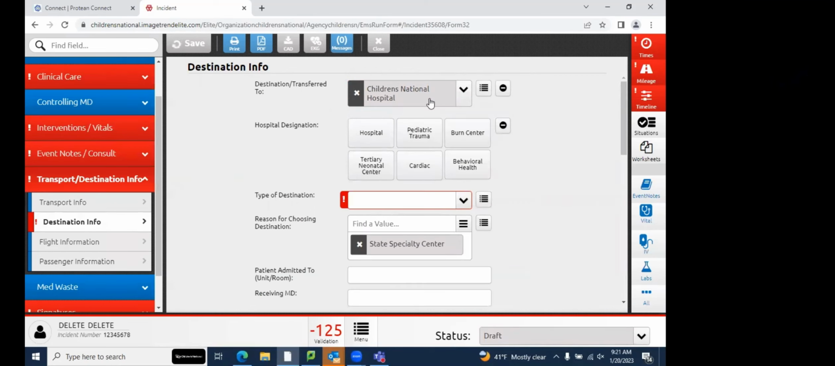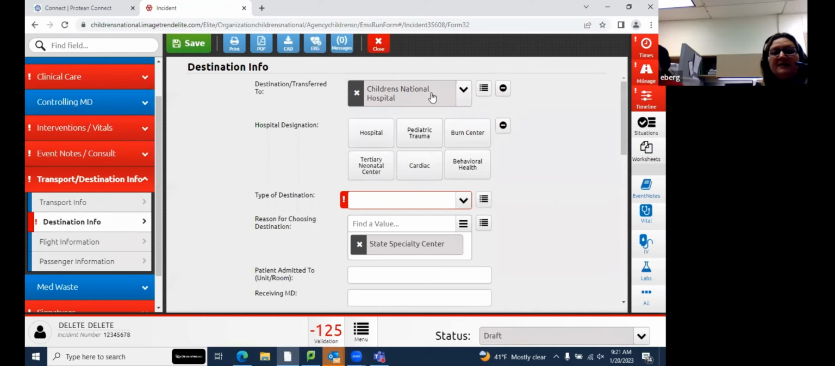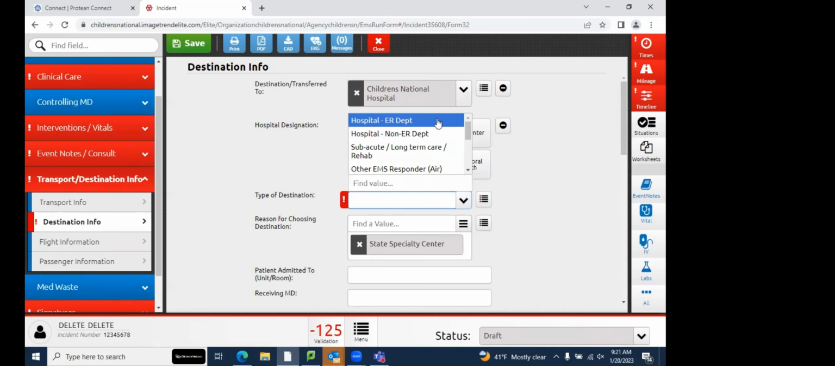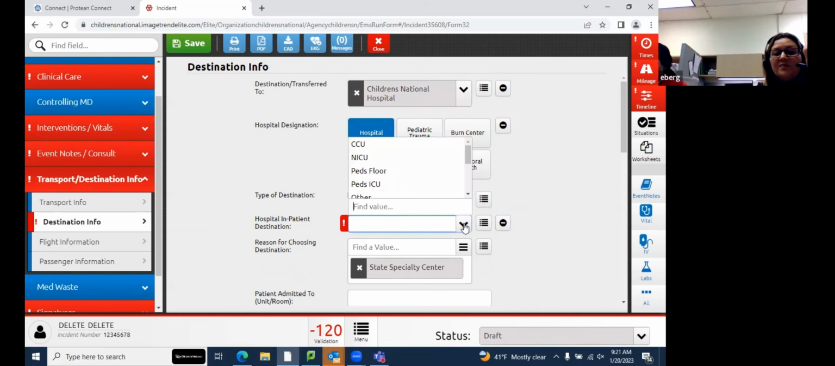So again, this comes as an input imported from your CAD. Where are you going to? We are always a hospital. And then did you go to the ER? Did you go to not the ER? If you go to not the ER, you have a couple of choices. Did you go to the PICU? Did you go to the PEDS floor? If you go to the PEDS floor, it's going to prompt you to put in a PEDS score.